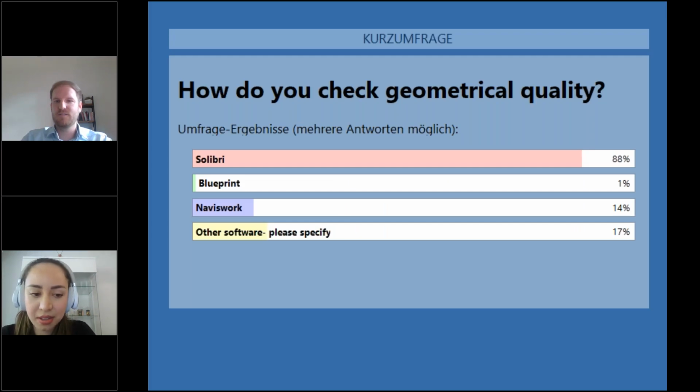I see that there's obviously a lot of people that are using Solibri and would like to know more, but it's good to see that we have some Navisworks and other software users. So that's great. We are glad to have you here today so you could learn more about how you can do geometrical quality checking with Solibri using the clash detection matrix.